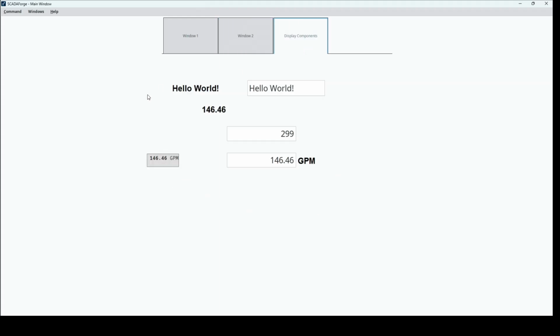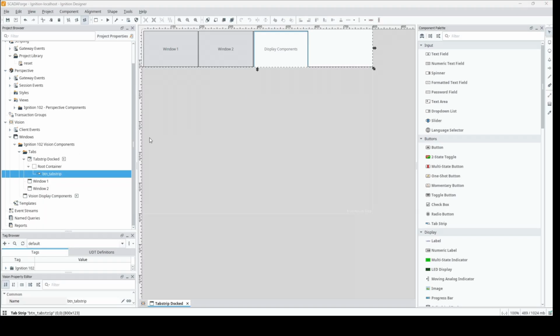If we were setting this up in a real project, we would set our project or our client size, and we would make this window be the width of that. It just shows up in the center, and this window down here is larger than our Tabstrip, so it's like we see the 146.46 GPM is extending over to the left here. But when we get into developing a project more than just looking at components, we'll navigate and set that up. So we can simply close out of the client here, and we go back to the designer.